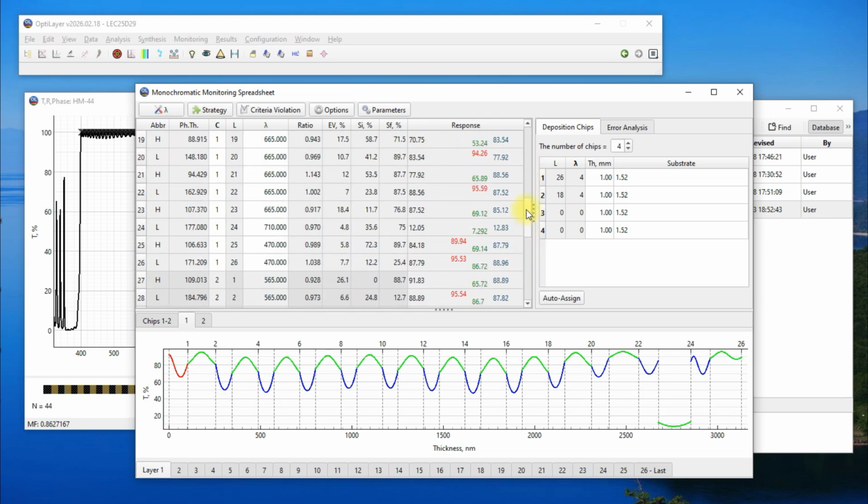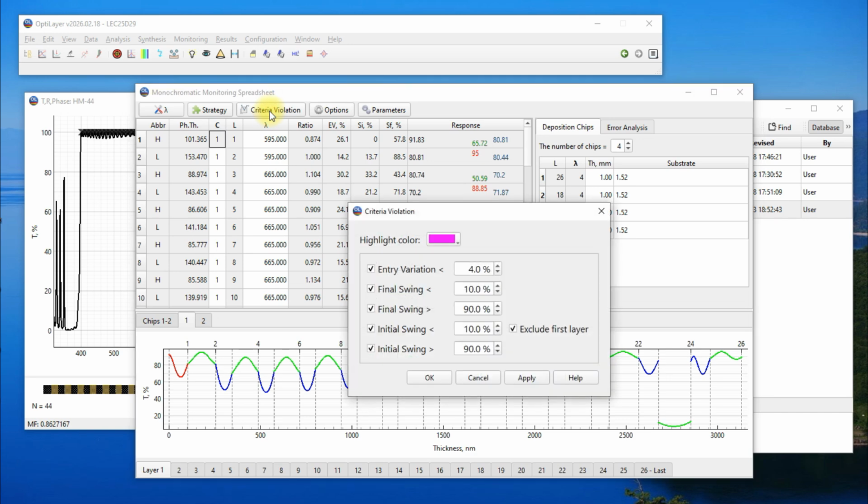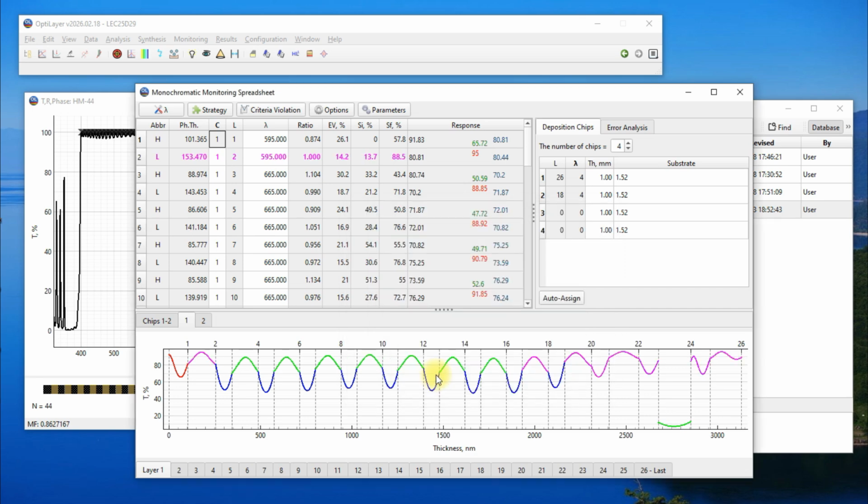Let's see what happens if we narrow the acceptable ranges for swing fin and swing in values. In the criteria violation window, change the lower limits to 20% and the upper limits to 80%. The new criteria will be violated for the 8 layers monitored by the first chip and the 7 layers monitored by the second chip.